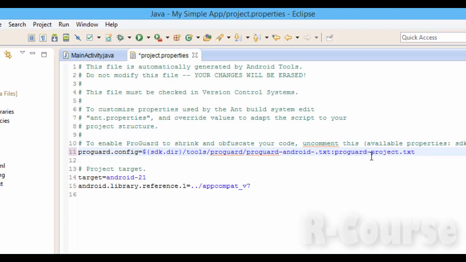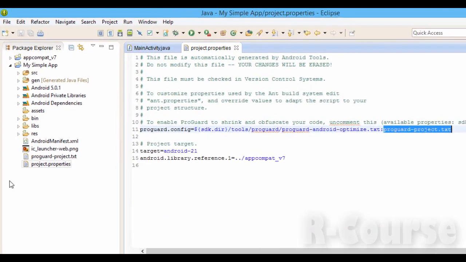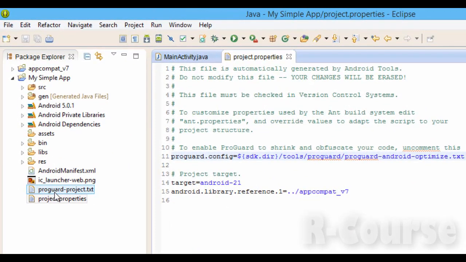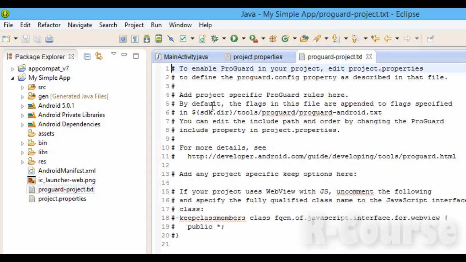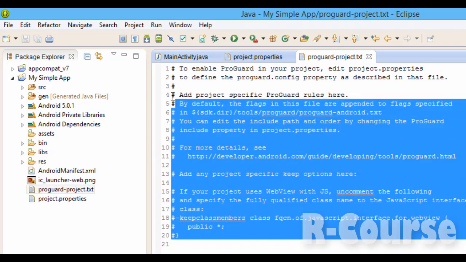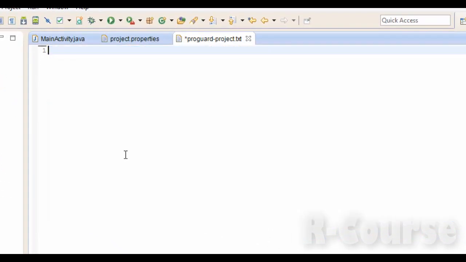We do that by appending -optimize after android in the name of the file that ProGuard will use for its configuration. So this will look like proguard-android-optimize.txt. Next, we can find the file that will contain our rules. In this case, the file name is proguard-project.txt. This file is located right above the one that we modified so far. This file contains a bunch of comments that we're going to remove in order to insert our custom rules that ProGuard will follow.